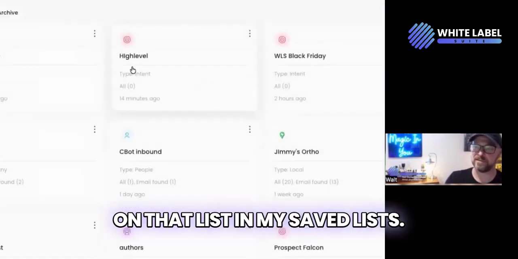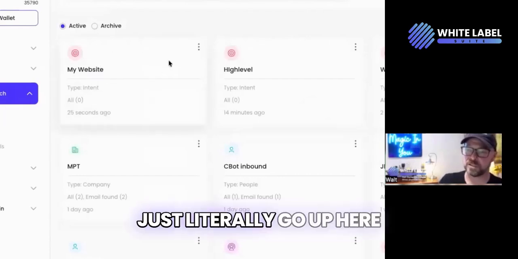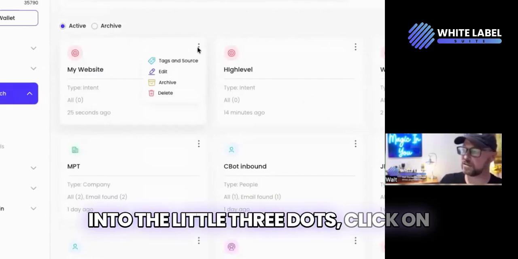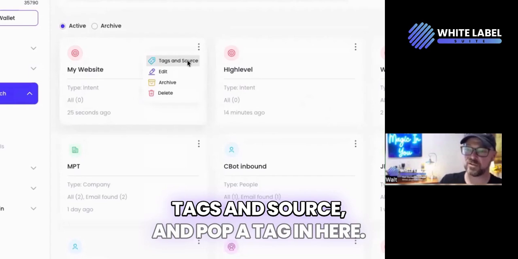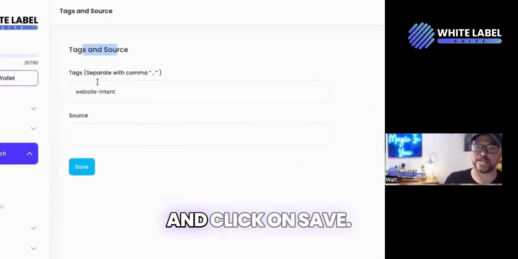Now, step two, set a tag on that list. In my saved lists, there it is. It's called my website. Just literally go up here into the little three dots, click on tags and source, and pop a tag in here. Now your tag can be whatever you want it to be, and click on save.